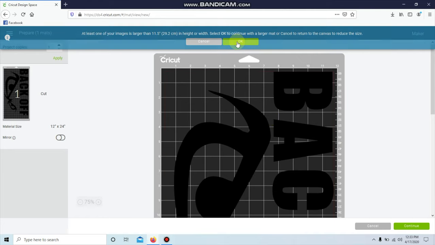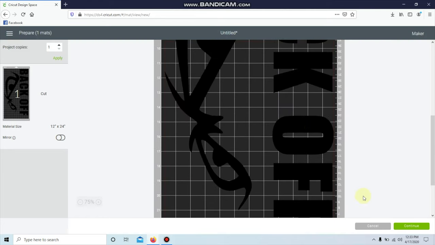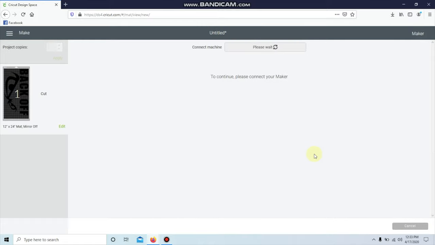I'm just going to push continue because it's telling me that it's large for my mat. I'm going to push continue at the bottom here. It's going to ask me to connect my machine. I have the Maker, so mine might look a little bit different than yours.